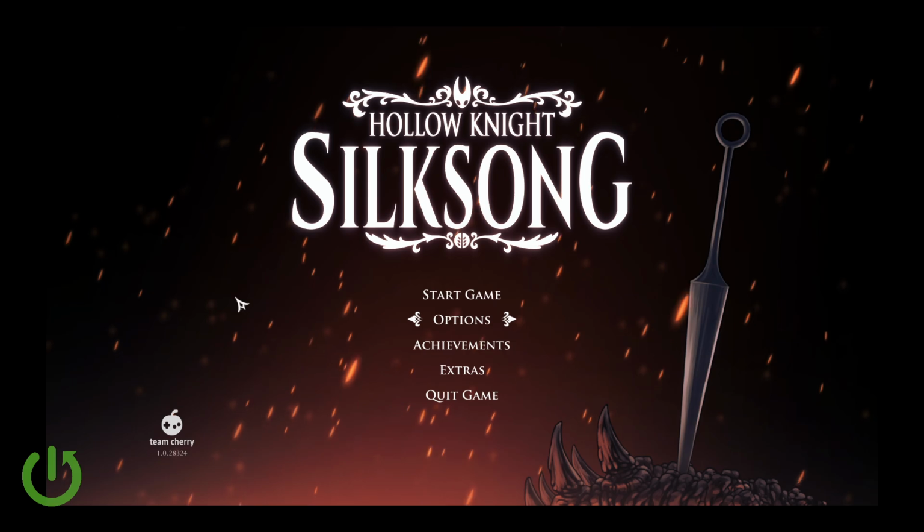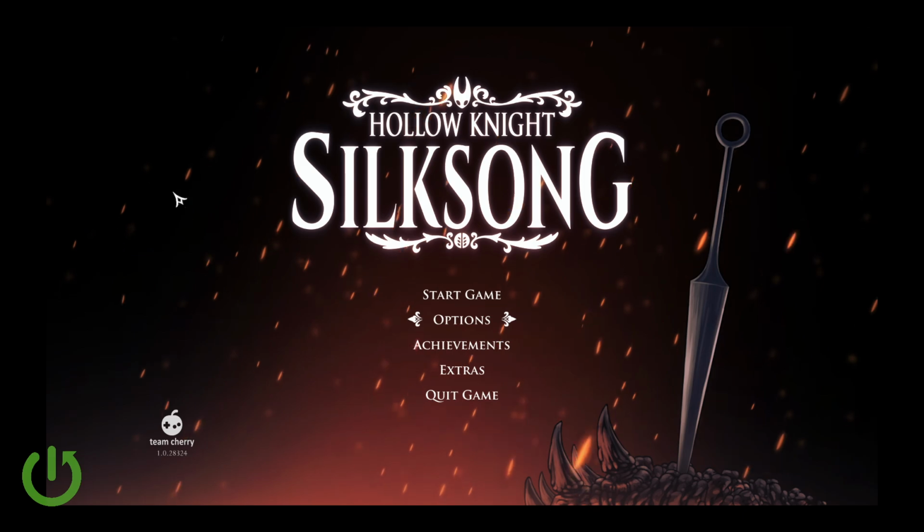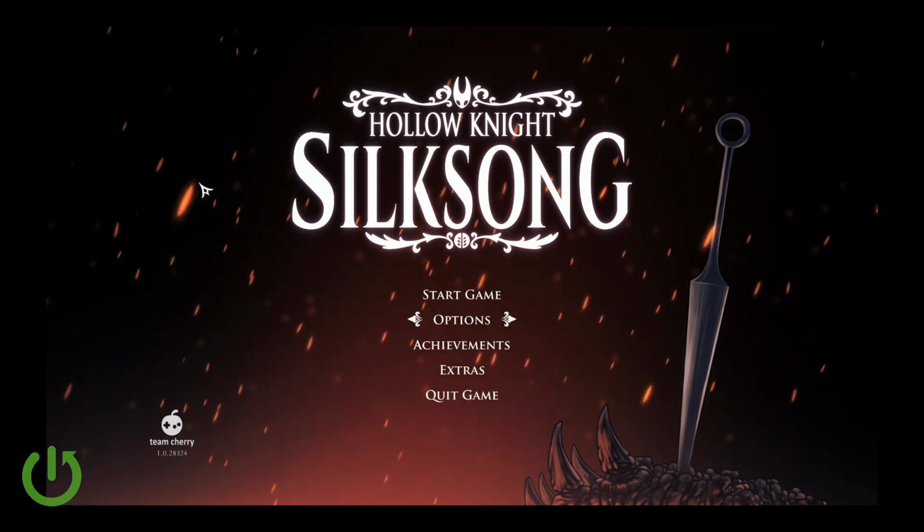In this video, I will show you how you can fix and hide these black bars appearing in your Hollow Knight Silksong gameplay. Let's begin!